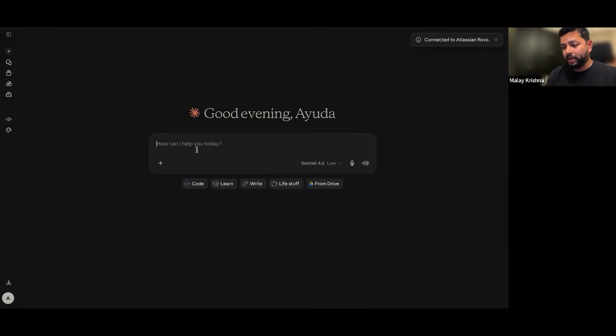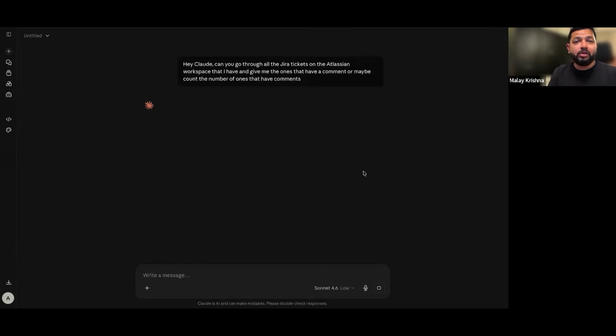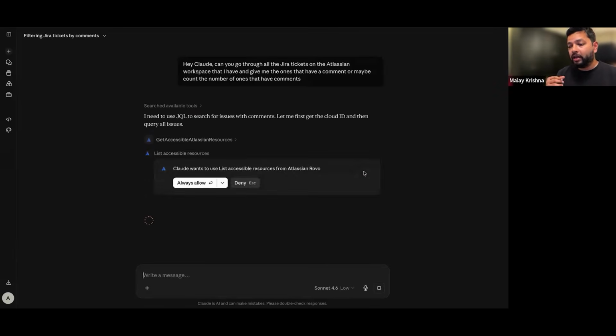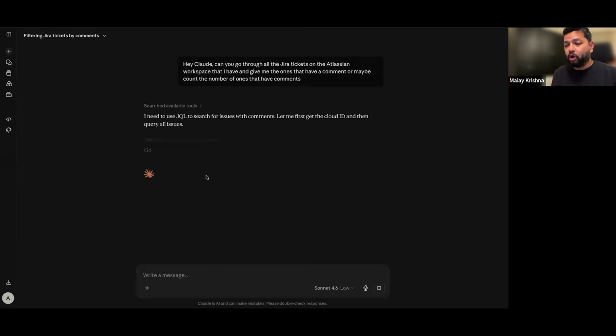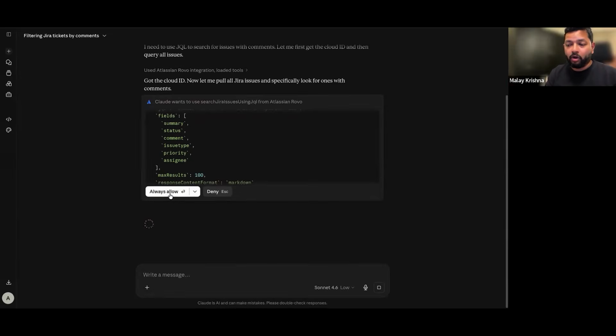For example, hey, Claude, can you go through all the Jira tickets on the Atlassian workspace that I have and give me the ones that have a comment, or maybe count the number of ones that have comments, right? This is just to give you an understanding that now that it has access to all this data, it can act like an actual intern, right? Because all of this data is integrated in Claude and you can set reminders for it, right? You can set reminders on what is going on and all of that.